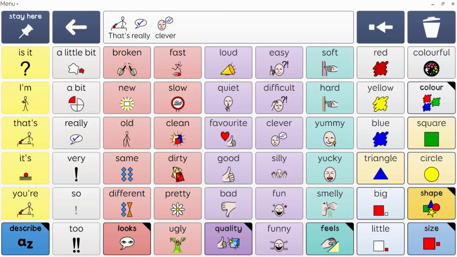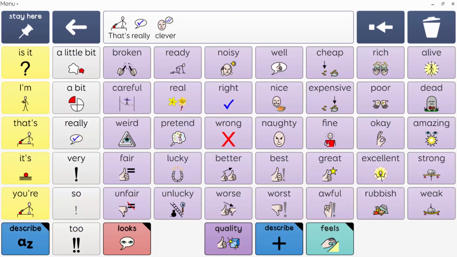We also have access to colour, shape and size words, so if I select any of those cells with the cut off black corner, that's going to take me to more words in that category. If I choose quality, for example, we've got lots more words to describe what something is like.